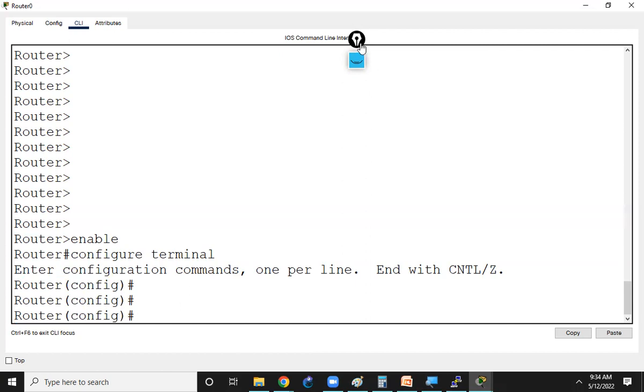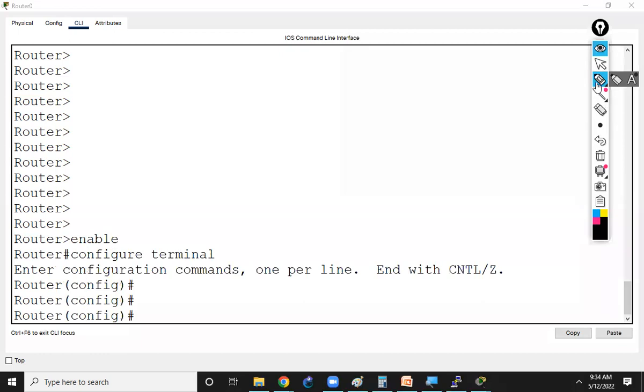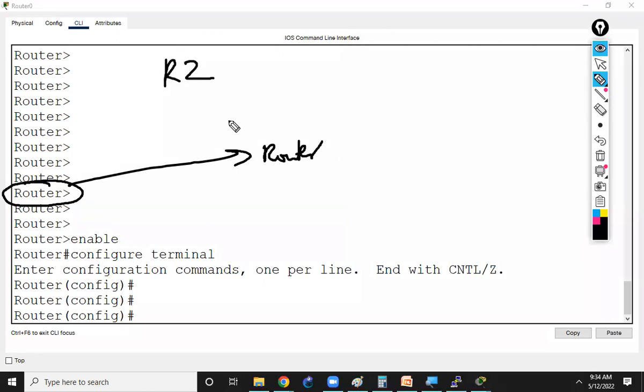Now first let me tell you how to change the router's name. You have seen that the router's name is router itself, and in the real router we have another name, which is R2, right? So how to change the host name, that's what I'm going to teach you first. How to change the host name.